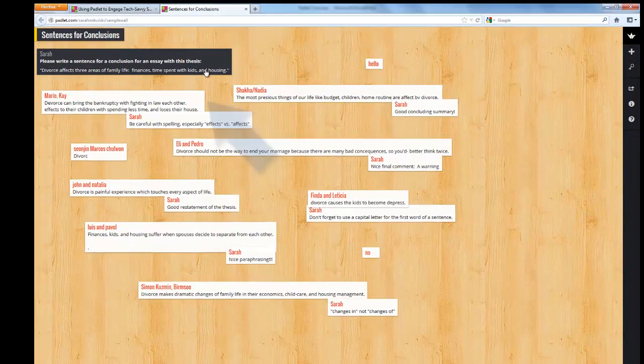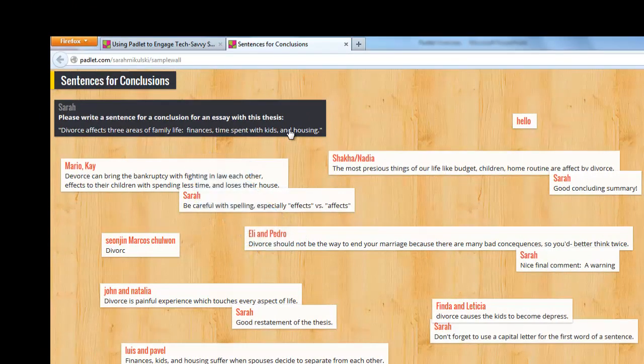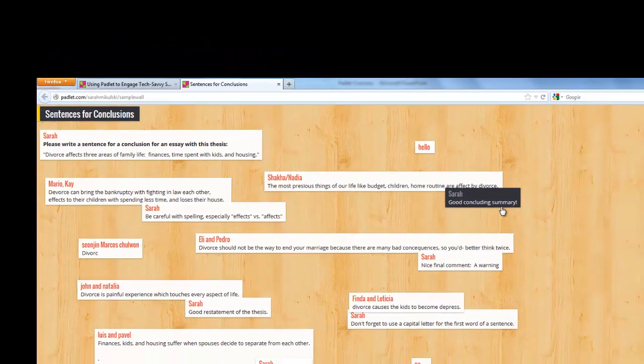Please write a sentence for a conclusion for an essay with this thesis. Divorce affects 3 areas of family life: finances, time spent with kids, and housing. Then students who were working in pairs wrote a sentence, not an entire conclusion, just a sentence for a conclusion, and posted it here so we could see a sample of the kinds of things you might find in a good conclusion. Then I wrote a comment on their sentences.